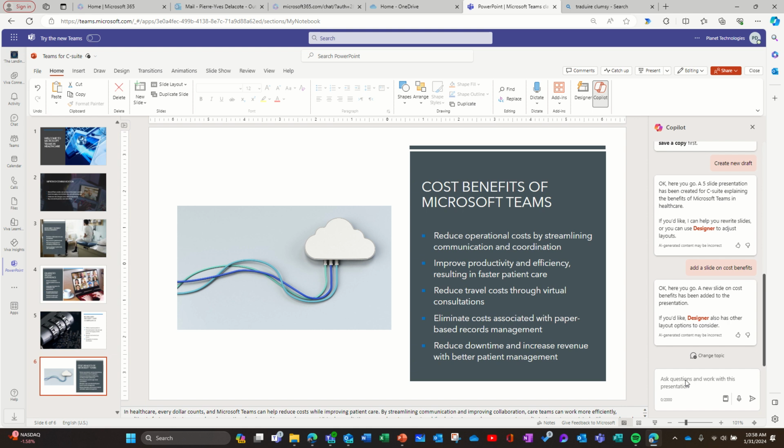Cost benefits of Microsoft Teams. So I have operational cost, productivity, travel cost, paper-based cost, downtime cost. It's pretty awesome. I think it's really awesome. It helps you to have a dialogue with Copilot and adjust your slide deck with some prompts. And the key here is to prompt with context and the kind of output you want and fine tune to figure out what you need.